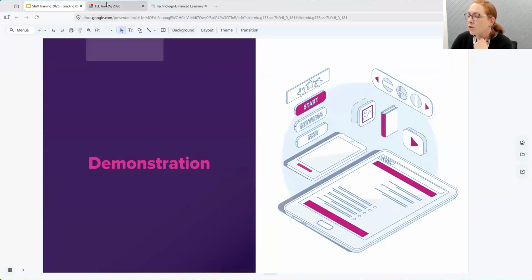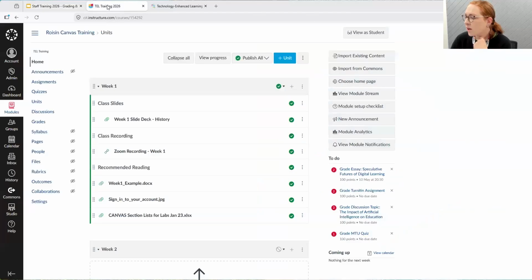Okay, so I'm just going to jump into the demonstration. We'll try to keep this to the 30-40 minutes. So we'll just get started now on it.